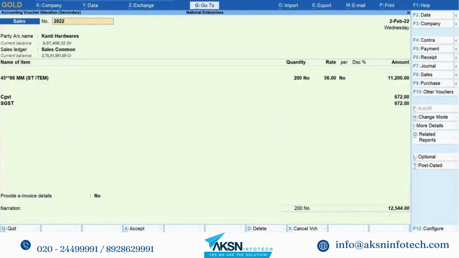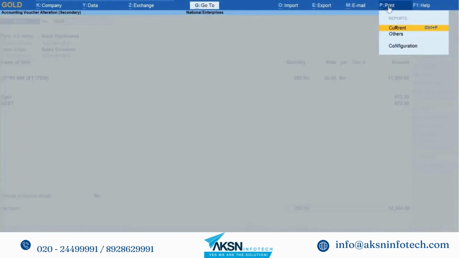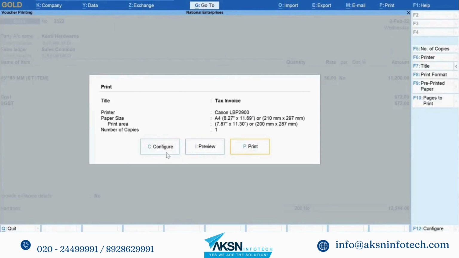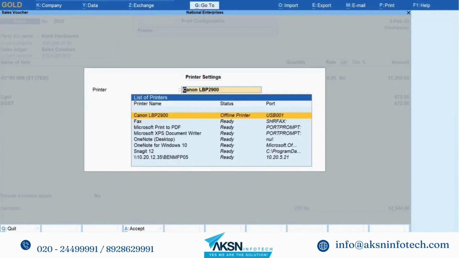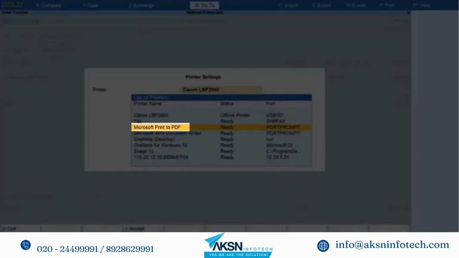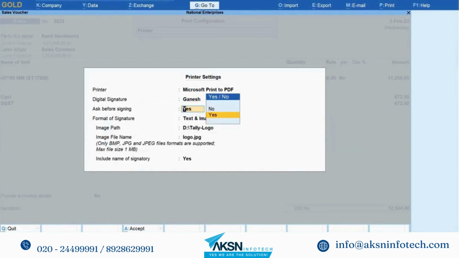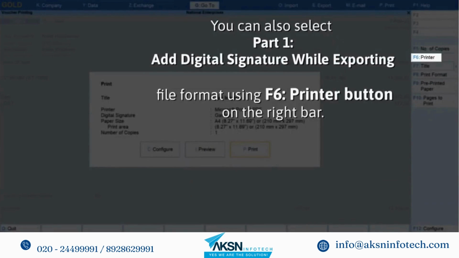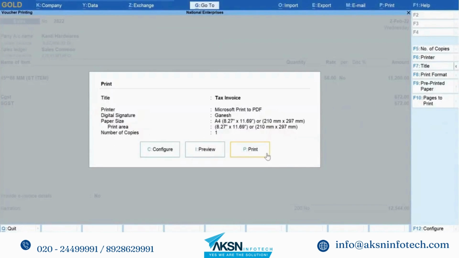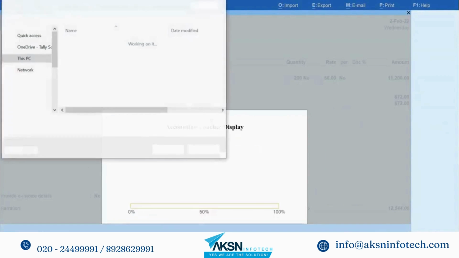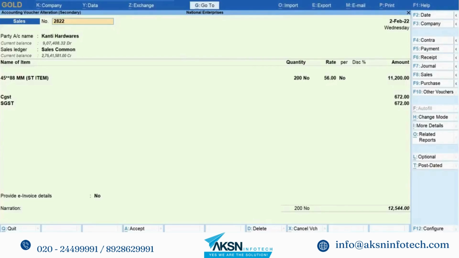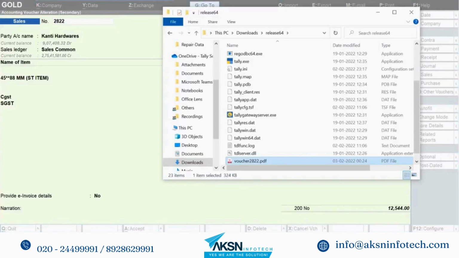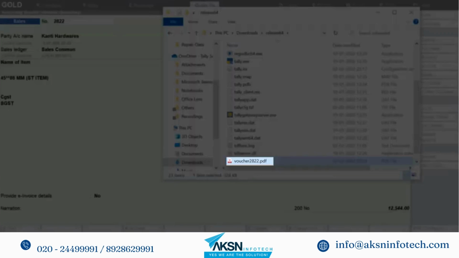To save a voucher in PDF format, click Print, Current. Click Configure, Printer, and select Microsoft Print to PDF from the list of printers. Select Other Details and click Save. You can also select Microsoft Print to PDF file format by pressing F6 Printer from right side button bar. As you can see, the voucher is saved as PDF in your computer.